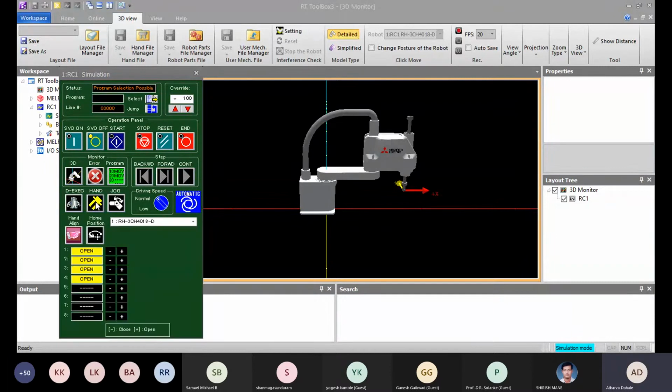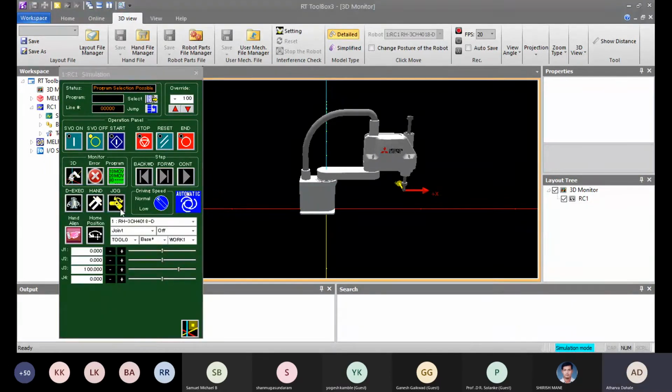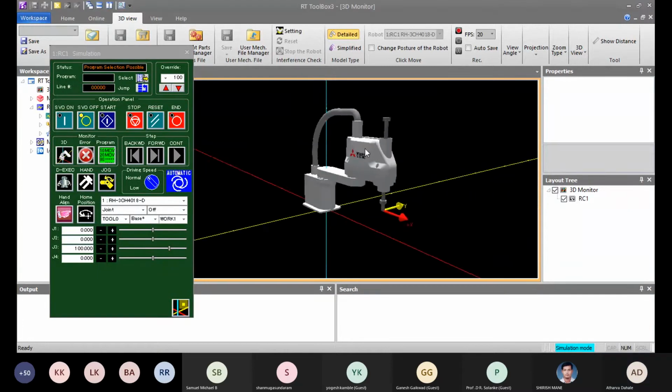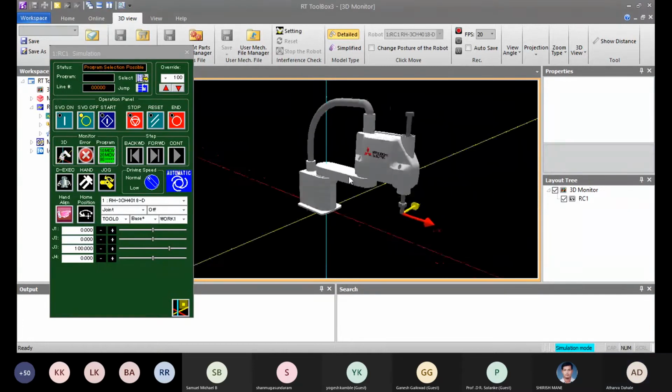This is hand mode. This is job mode. And these are the speed. If you want very slow speed, you have to put it on low. If you want normal speed, you have to put it on normal. Okay, so this is the teach box. So this is our robot.